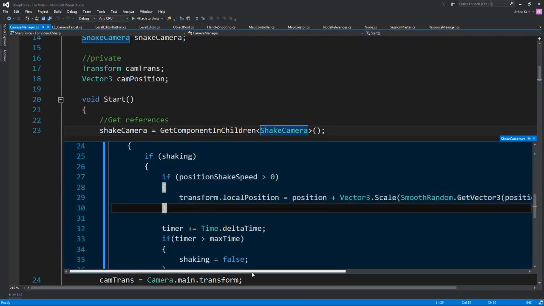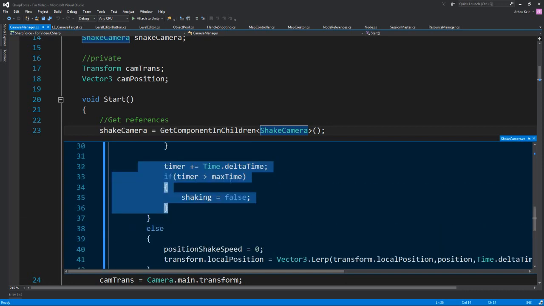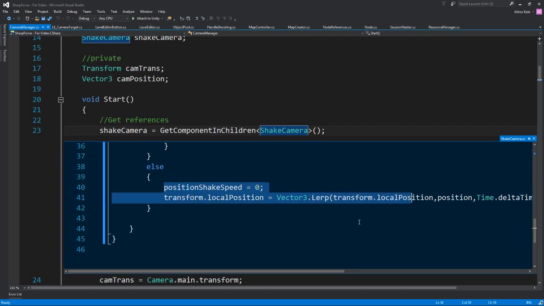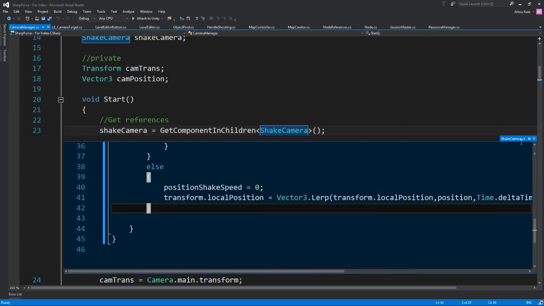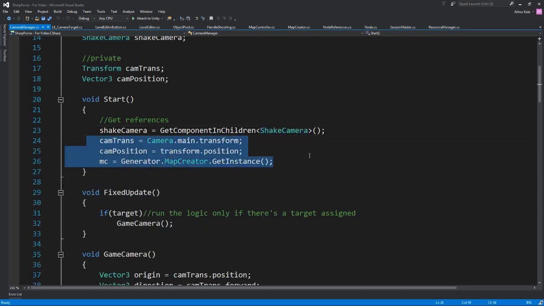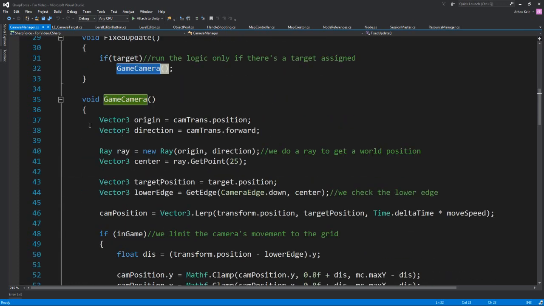Okay, so that's what the shaking does with Timer.deltaTime, and when it's over the timer, it's going to stop shaking and lerp back into the starting position. We get the camera transform so that we do not have to write this all the time. The camera position will be set as our own transform position, and we also get the references from the singleton of the map creator. On FixedUpdate, if we have a target, we run the logic for the game camera.